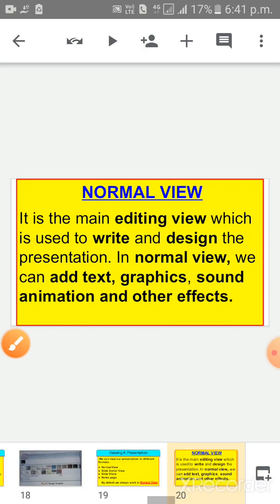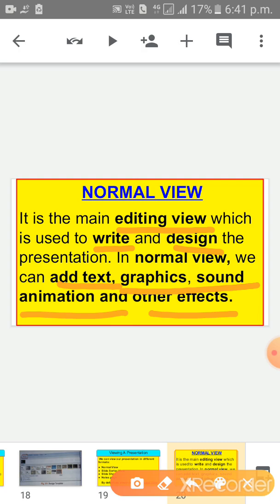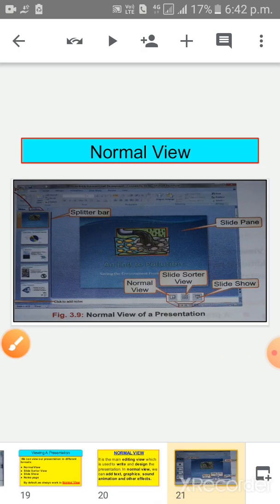Now children, first of all, we will study the normal view. Children, normal view is the main editing view which is used to write and design the presentation. In normal view, we can add text, graphics, sound, animation and other effects. Children, this is the picture of normal view. You can see the normal view picture.